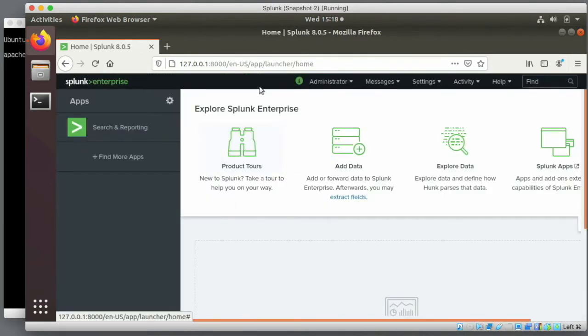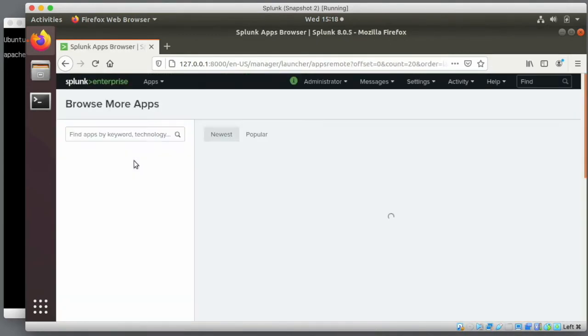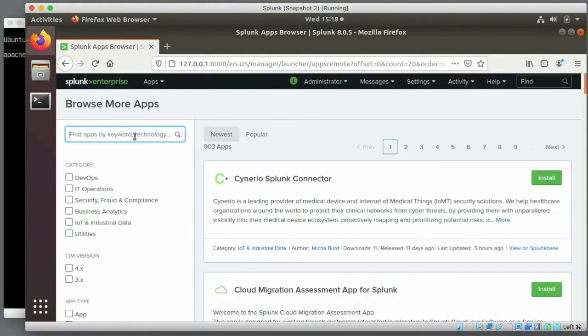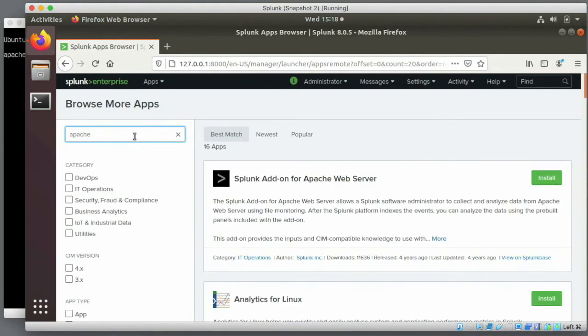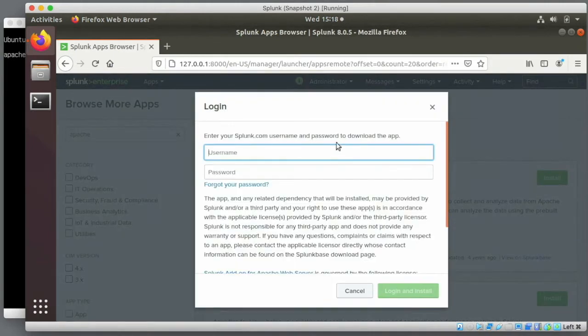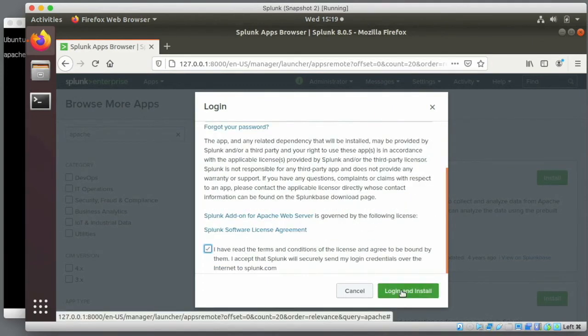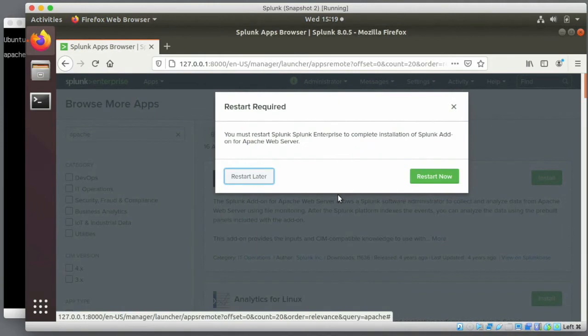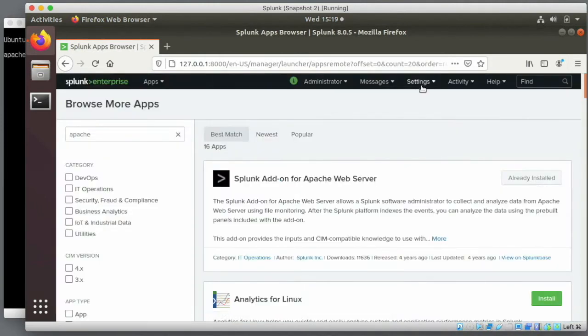Here on the landing page, we click on the Find More Apps button, and we type Apache into the search bar. There's the TA. We enter our credentials, accept the terms, and Splunk downloads the TA from Splunkbase. It prompts us for a restart, but we can do that later.